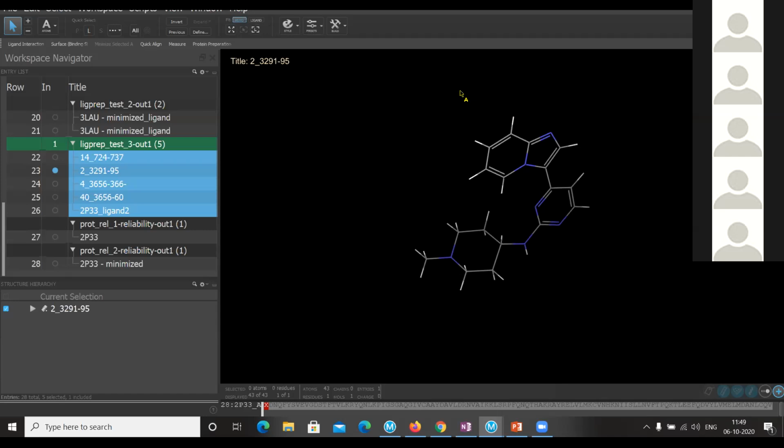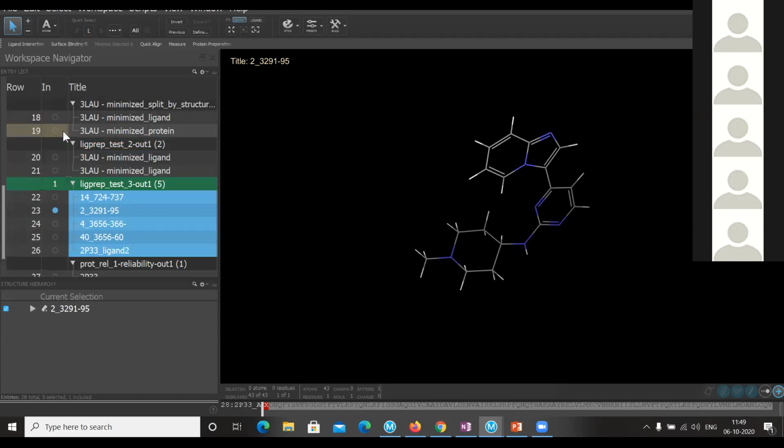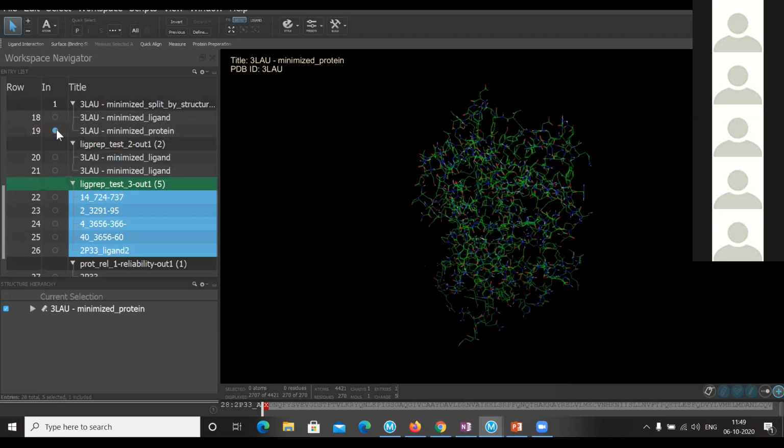Right. So the next question is, can we dock more than one ligand in a single protein? Yes, the docking session is on Thursday, and it will be addressed on Thursday.